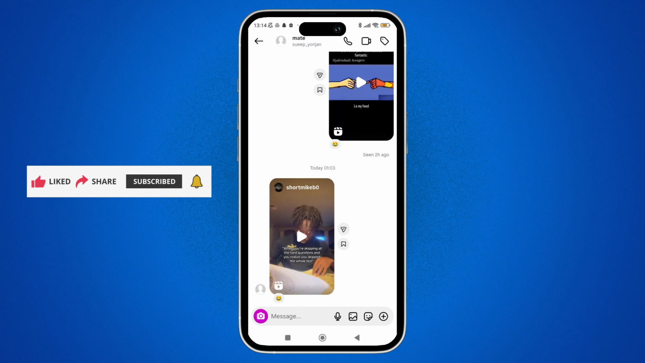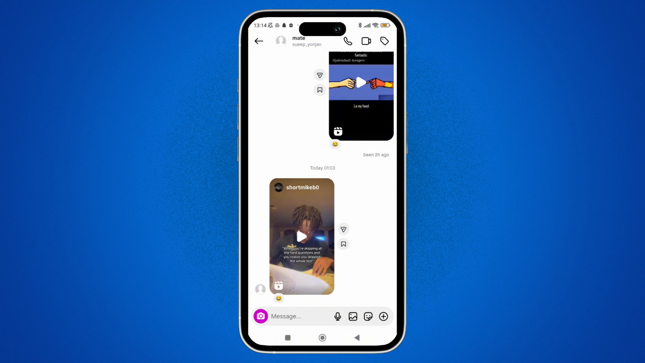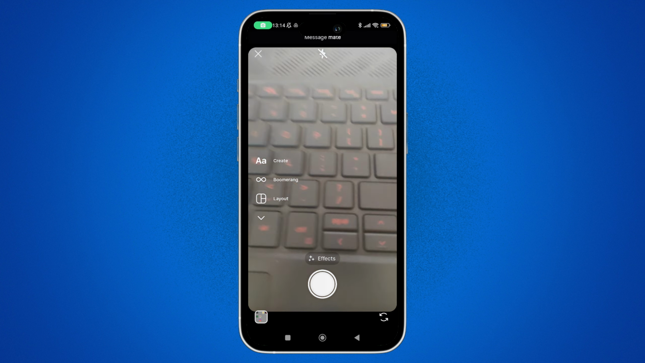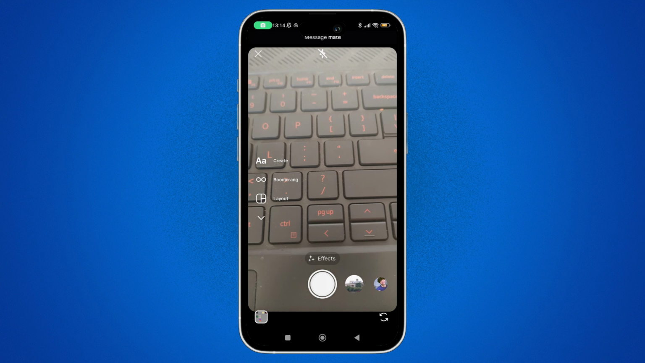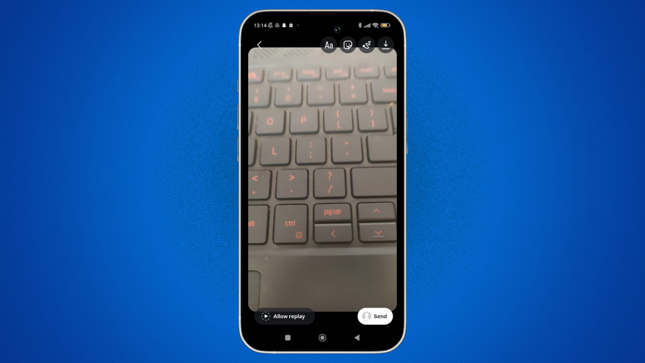And now here, once you are inside that particular person's chat box, then what you can do is simply tap on the camera icon shown in the bottom left side of the screen. And now from here, you can simply click the photo that you want to send. And now here, once you have taken the photo, at the bottom left side there you can see the allow replay button. So simply tap on it.